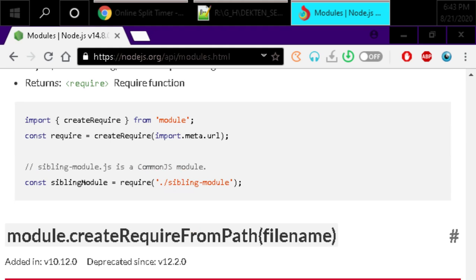Okay, we have some code here. Import, in a destructuring, createRequire from 'module'. const require equals createRequire, invoked with the parameter import.meta.url. Comment: sibling-module.js is a CommonJS module. const siblingModule equals require with the path './sibling-module'.